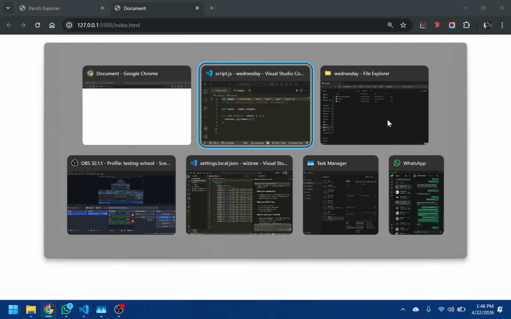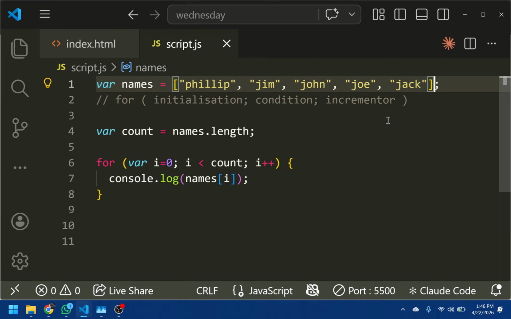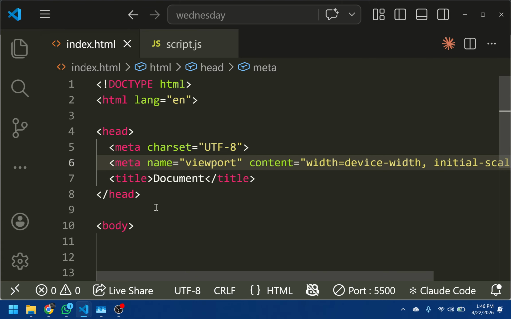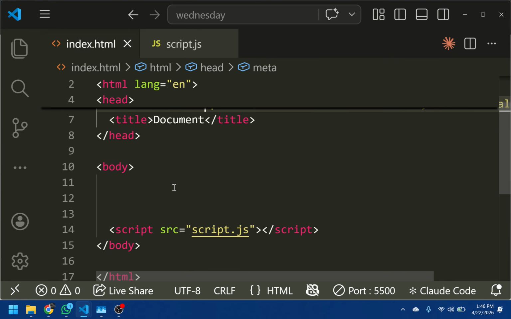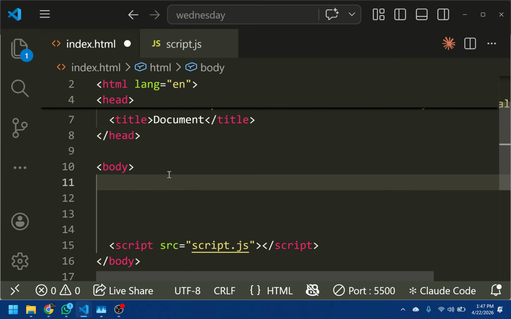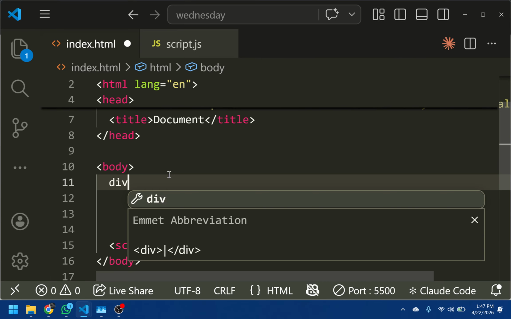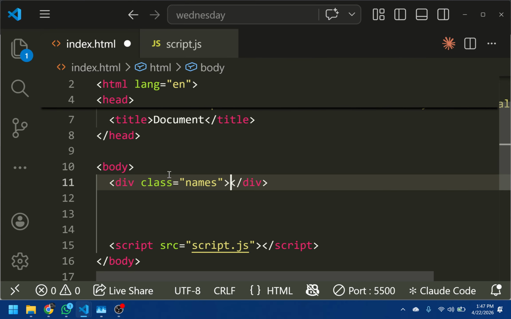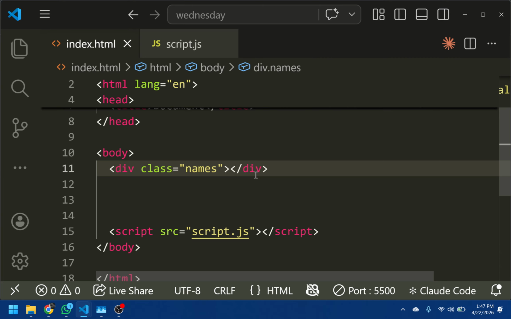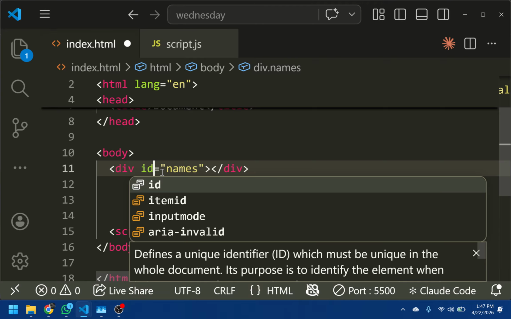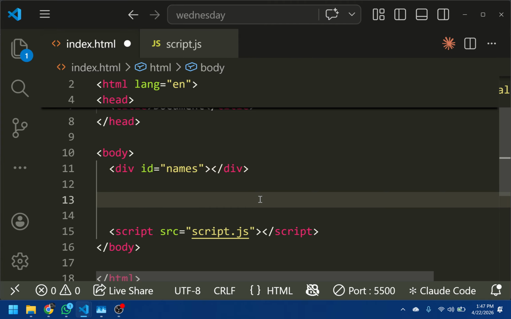What I mean by that is, let's say I want to take that list of names and actually put it on my web page. So what I'm going to do is put an empty div inside the body of my code. I'll give it a class called names. No, I shouldn't give it a class, I should give it an ID, and you'll see why. So I'm going to create a div, put it in the body, and give that div an ID.